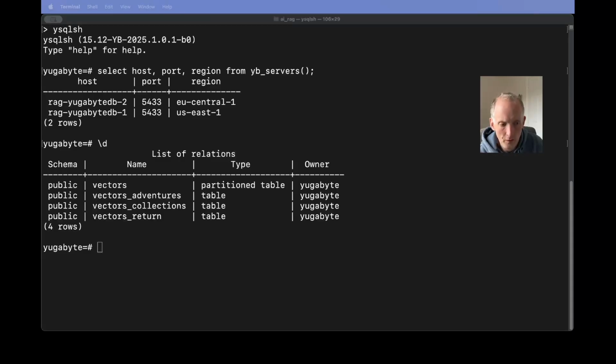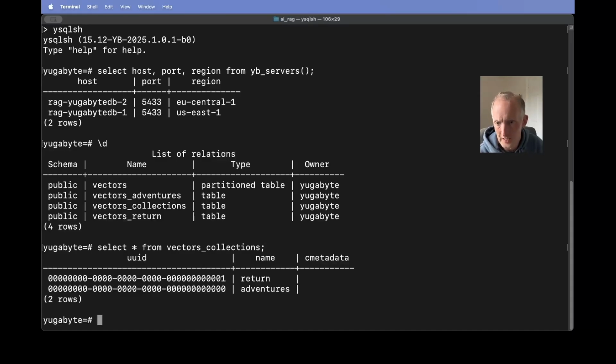So let's have a quick look as well in the 4th table, which is vectors collections, and that is simply tags, labels if you like, with a unique identifier and a particular name. This is what the N8N workflow adds to the imported vectors, and the value of the particular collection on the vector as it comes in is how YugabyteDB knows to partition the vector into one or the other of the 2 child tables, the 2 partitions, either adventures or return. And that's all it is. It's a separate table just with essentially key value pairs, which are used to separate the vectors data.